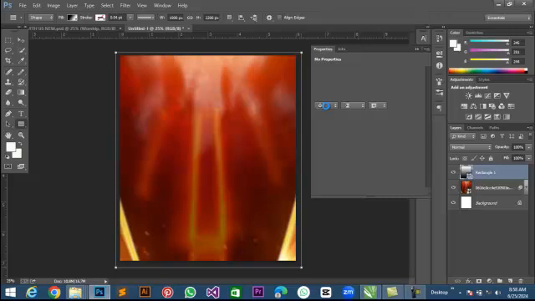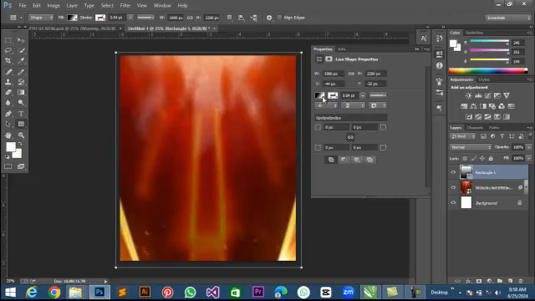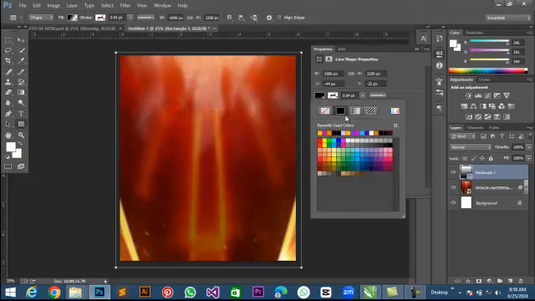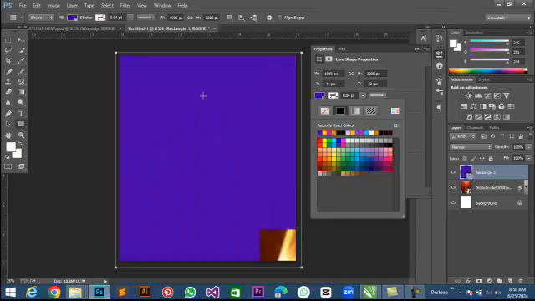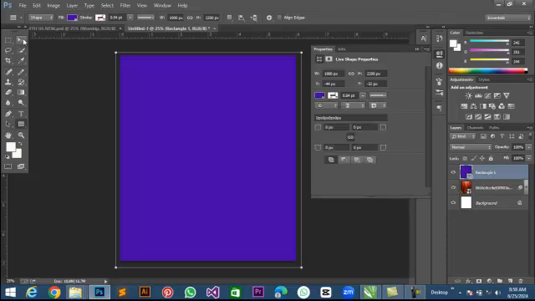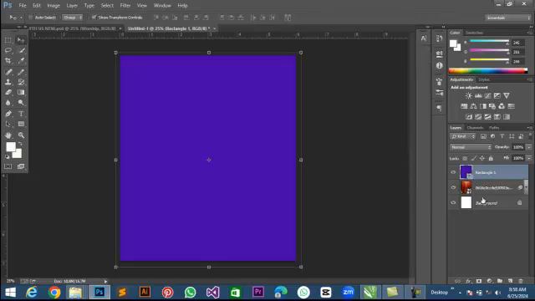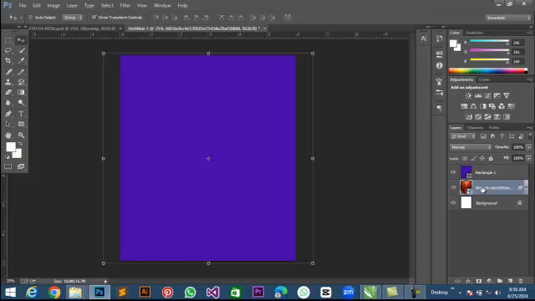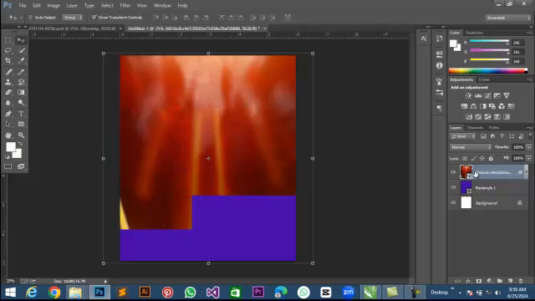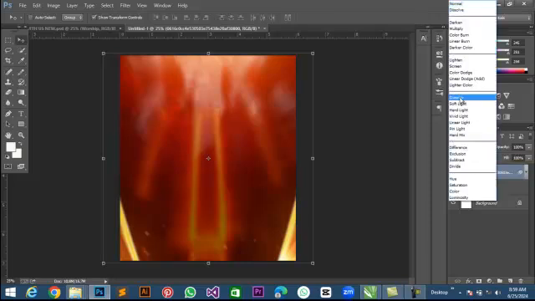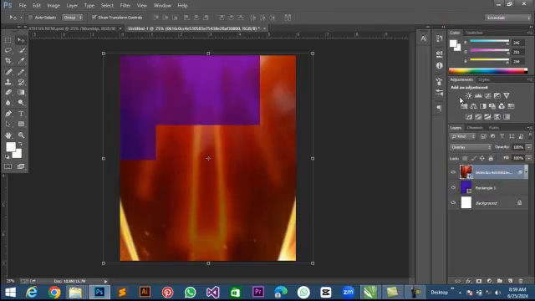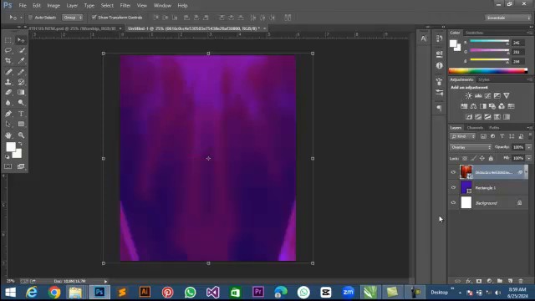Okay, so we are going to fill this with this color, something like purple, you can see, right? Now I'm going to drag the background which I have already created above the rectangle which I just created. I'll go over to my blending options and use overlay. Yes, I'll be using overlay, correct.